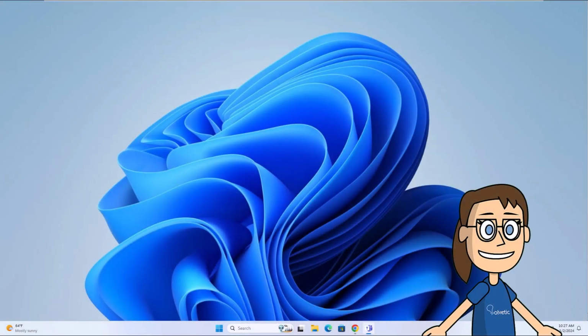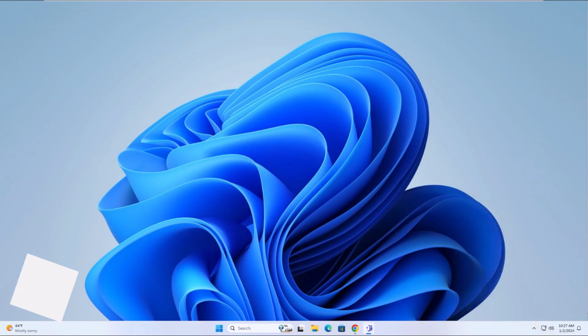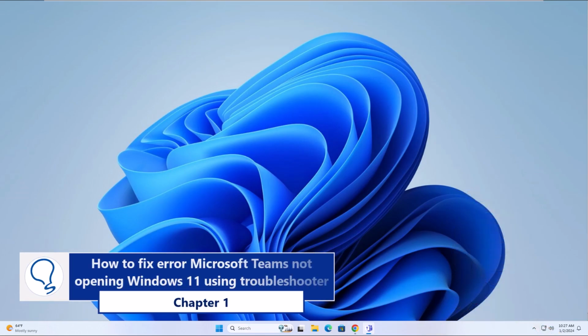Today in Solvetic, we will see how to fix error Microsoft Teams not opening Windows 11. Chapter 1. How to fix error Microsoft Teams not opening Windows 11 using troubleshooter.